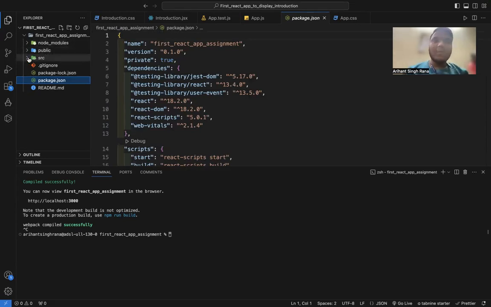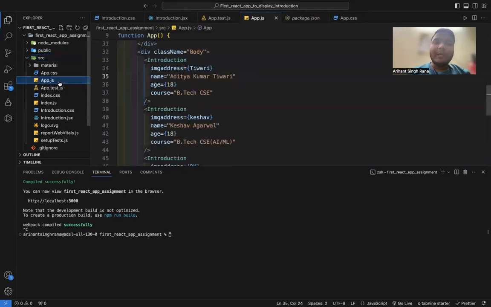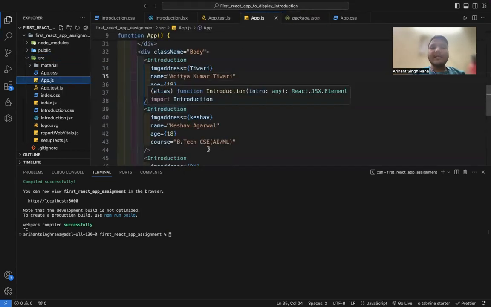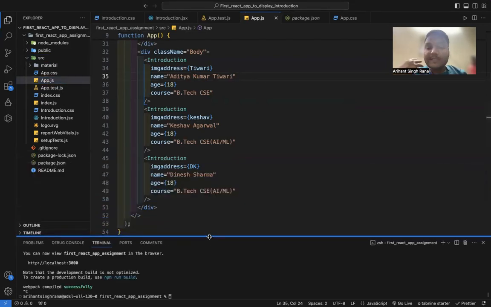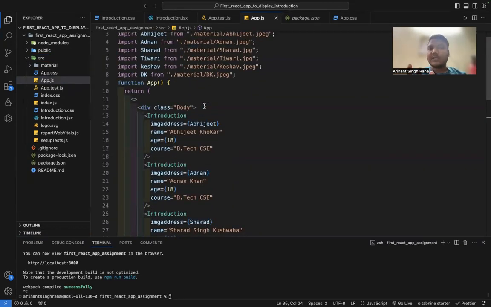Coming to the src folder, there are several files that you will see, but the main file that we need to work on is app.js, because whatever elements are included in this file is what we see in our final product. App.js is a component. Components are like functions that return the elements inside of them. This is the basic syntax for a component.